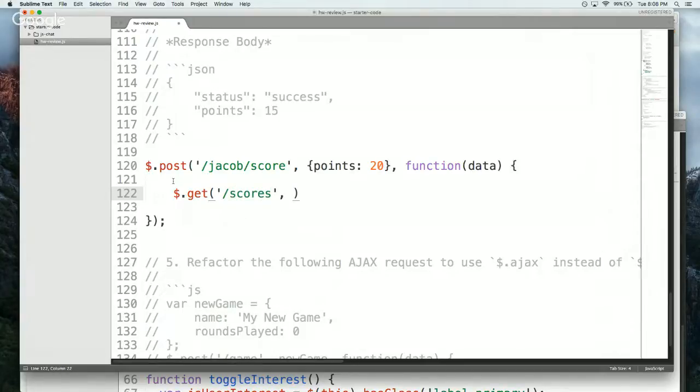Remember, the .get only has two parameters. The first is the URL. The second is the callback function. When we're getting something, we're often not sending data. Generally speaking, we don't send data in GET requests. We're just asking to read it. And thus, for a GET request, we have two: the scores, and the function. Here, we're going to give it a different name.